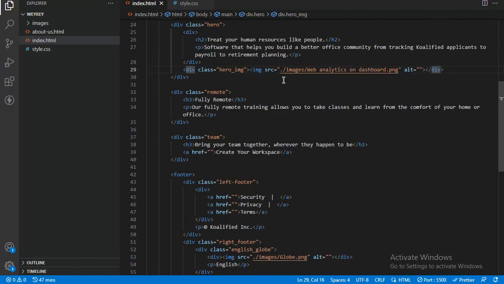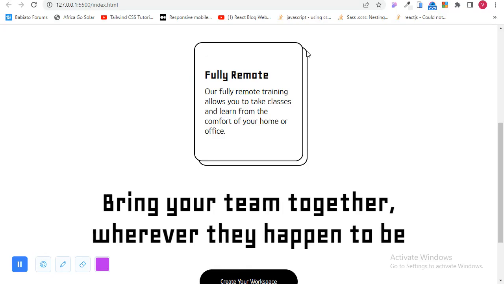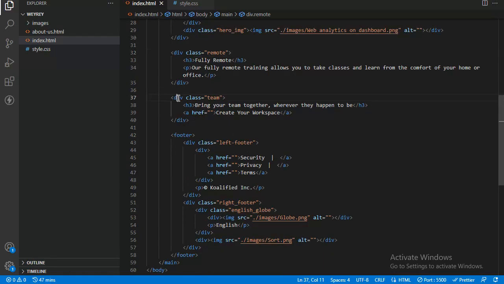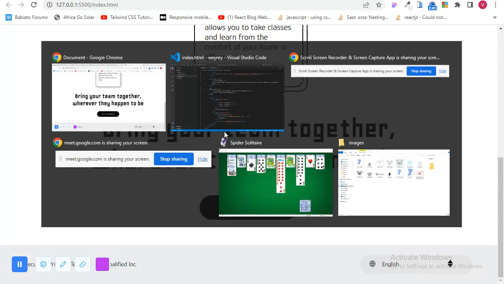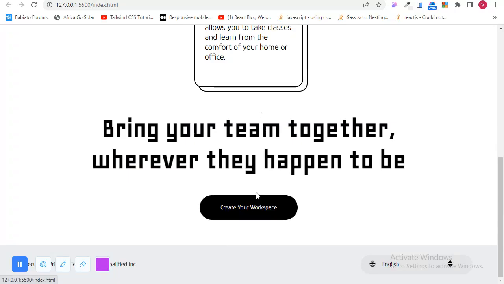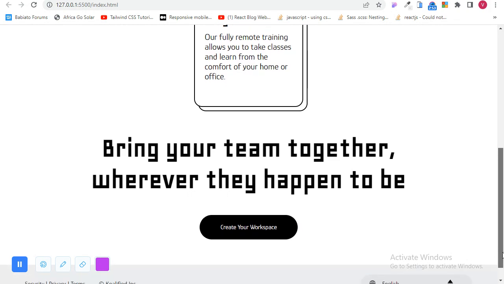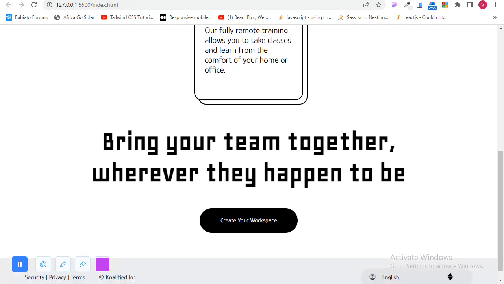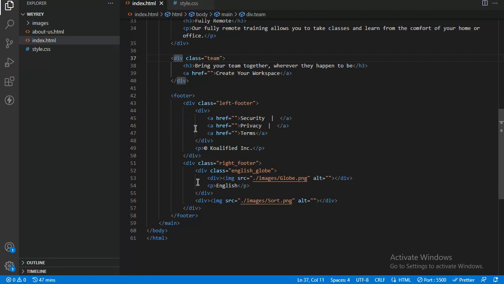Then coming down, we have remote, which is just this guy here. I used studio elements to create this, which you will learn real soon, so don't worry about all of that. And then we have a team section, which is the CTA, with the H3, which is this big text here, and then your A tag, which is create your workspace. That's the button, which is this, right? I added a hover effect to it. And then finally, we have the footer section.